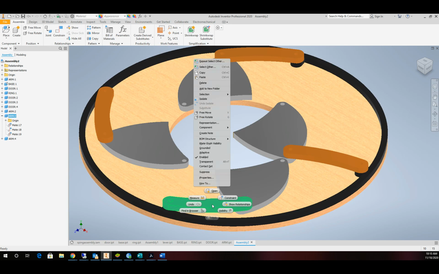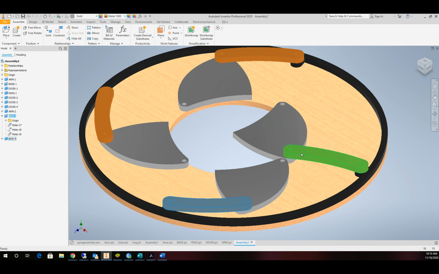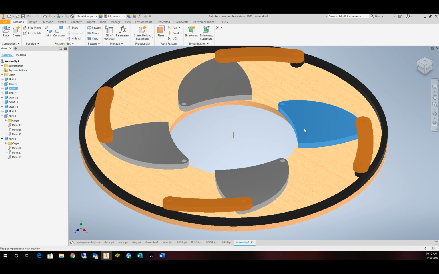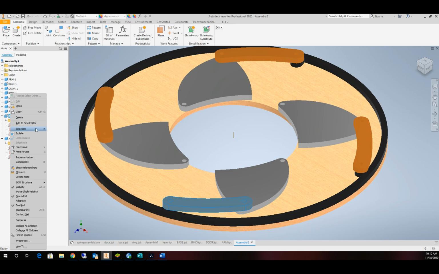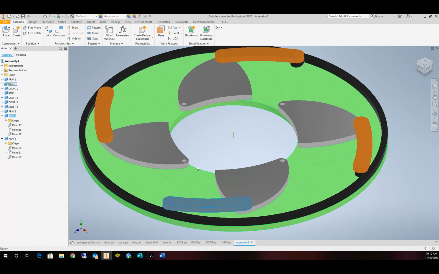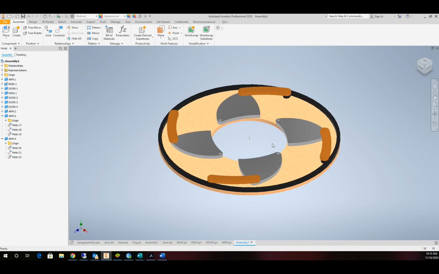We'll just ground something out here. Take this guy, suppress that one. Okay. Unsuppress that. Good. Unground our arm. Okay, perfect.